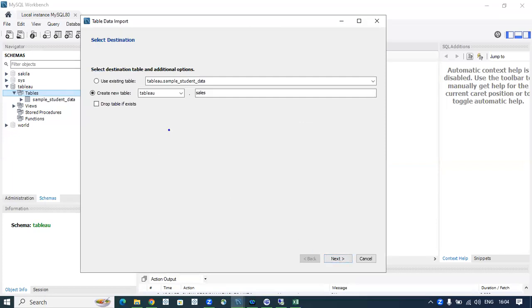Here it will show you some options. Just click on create new table. If the table already exists and you want to drop that table, then you can click on this option, drop table if exists. We have to give the schema name and the table name here. If the table already exists and you want to delete and recreate it, you can click on this option. Or if you want to use the existing table, you can go for the use existing table option. Now just click on the next option.